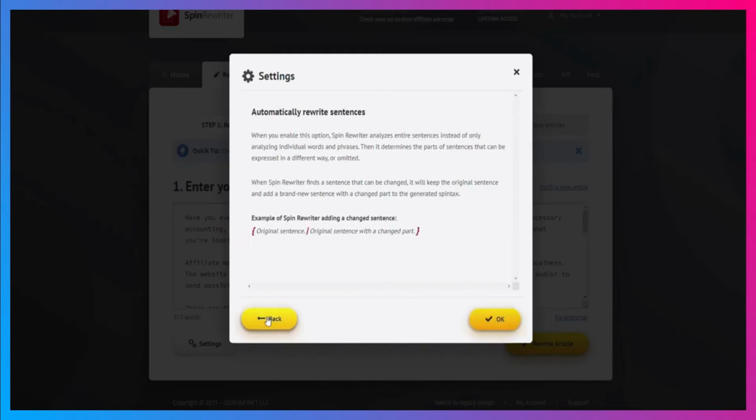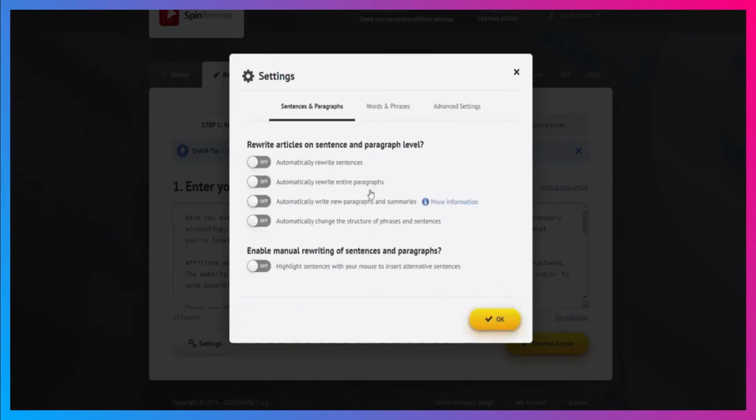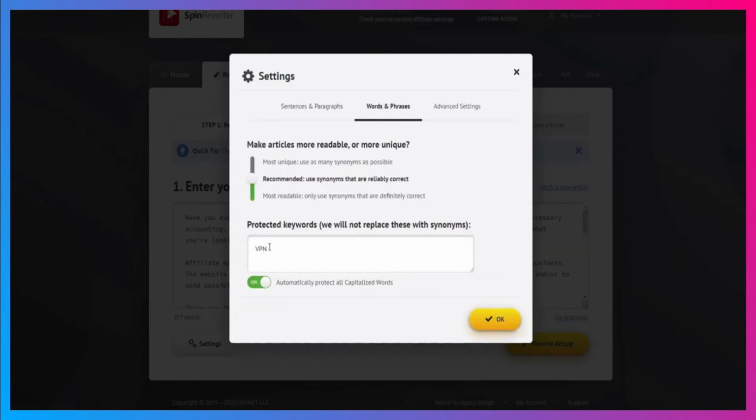If you want to use them, if we go to words and phrases, you can protect words here. So for some words in your article that you don't want to change, you can add them here. You can also automatically protect anything that's capitalized in your article. This is an article that I used a while back for VPN. I don't need it, so I'm just going to delete it.